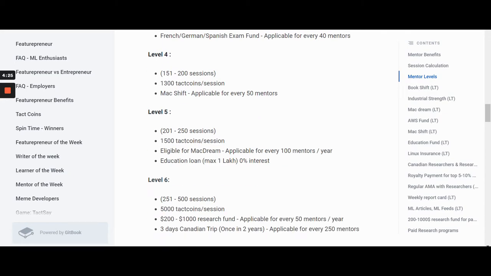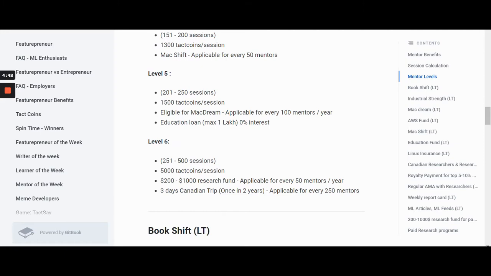Next is level 5. Level 5 is when you conduct around 201 to 250 sessions. Again, you'll get an extra 200 tag coins, where you'll earn 1,500 tag coins per session. Now you'll be eligible for Mac Dream, which is applicable for every 100 mentors per year. Before, with the Mac shift, you would have to give away the Mac after a month, but now you can have it for yourself. You'll also get an education loan, that is, up to 1 lakh rupees with 0% interest if you're a level 5 mentor.